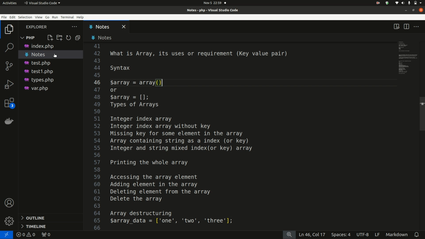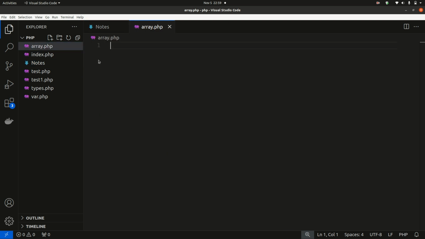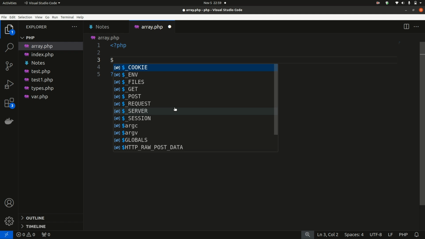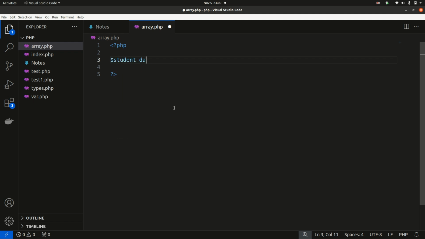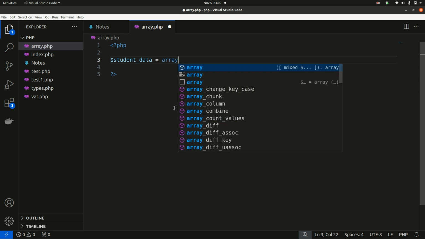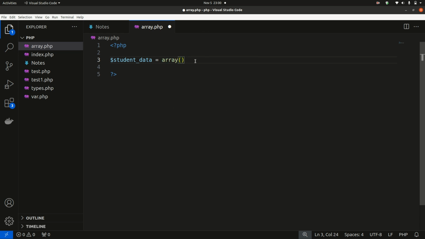Without delaying, we need to create a new file and name it array.php. Then the PHP syntax. We can create a new array and put any variable name, like studentData. This is the syntax of creating a new array, or we can do it like this also.